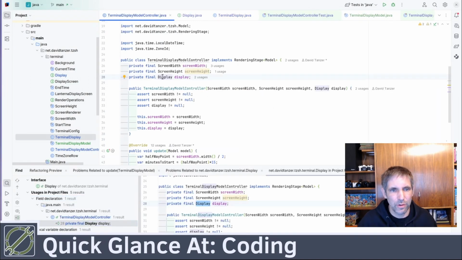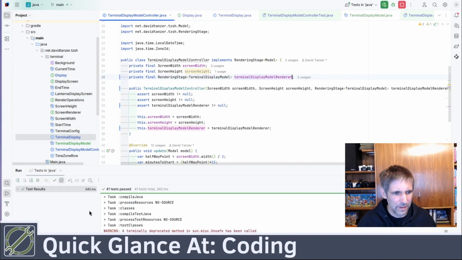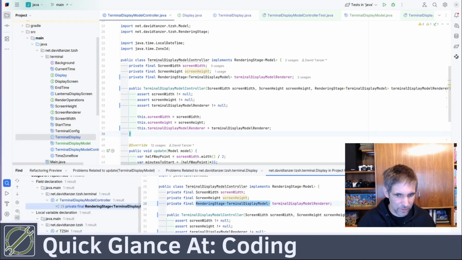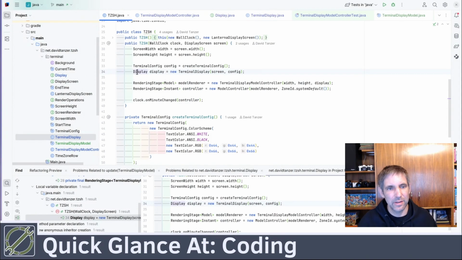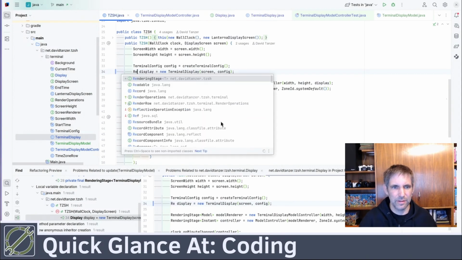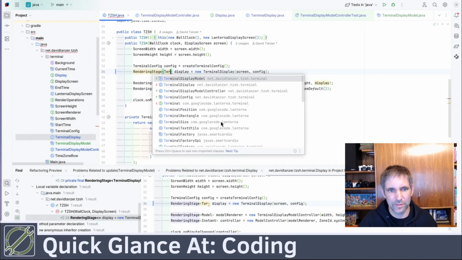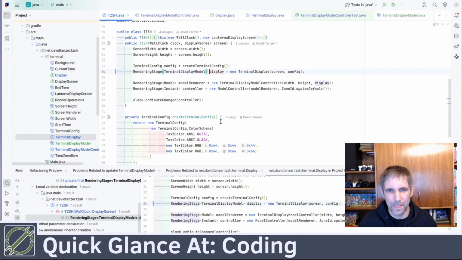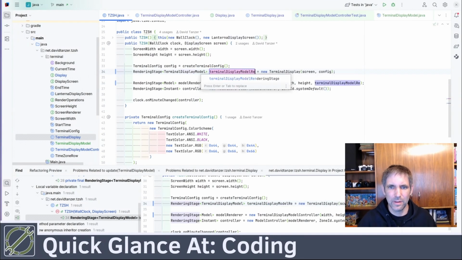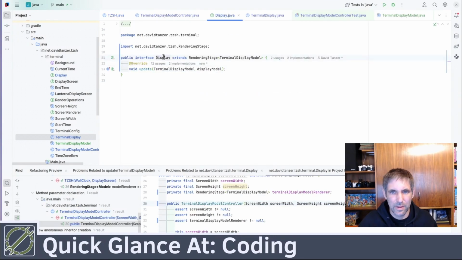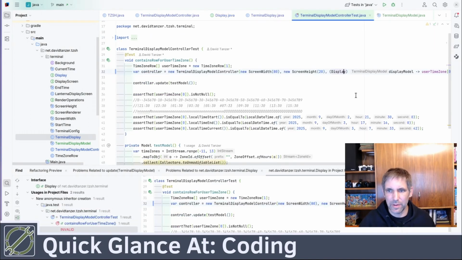Let's just change all of them to rendering stage. The tests are still green. So back to my references. Here we have a display, which is a rendering stage of terminal display model. And let's also call this one. Is this already unused? No. I can replace this one with a lambda.